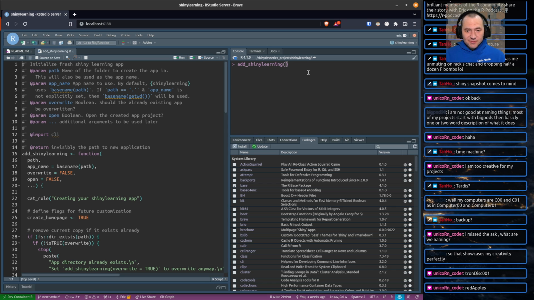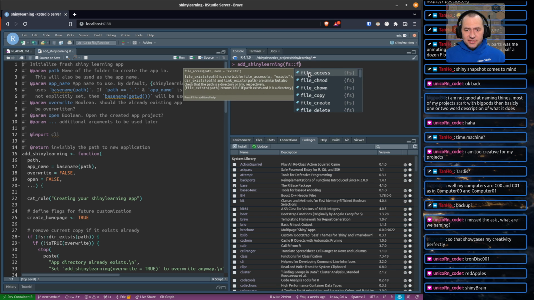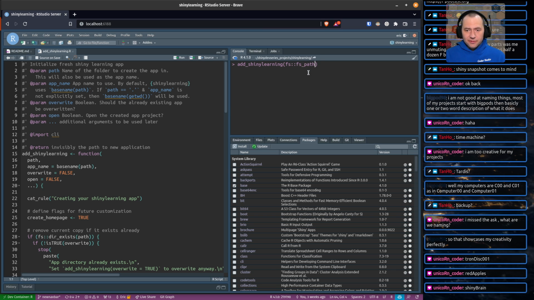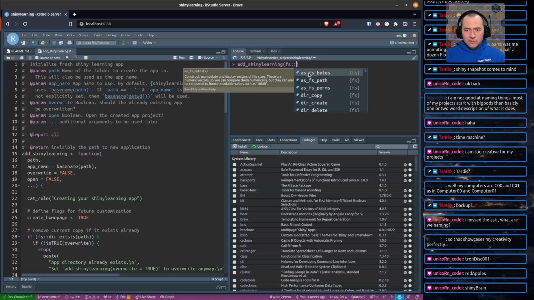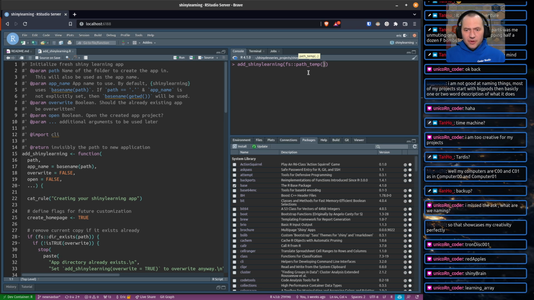All right, so let's make sure this thing works. The way I did this is fs path, what was it, path temp. Yep. And then we'll just call this MMM. Now the defaults are override false, open equal false, so it shouldn't open it, but it should just create it.